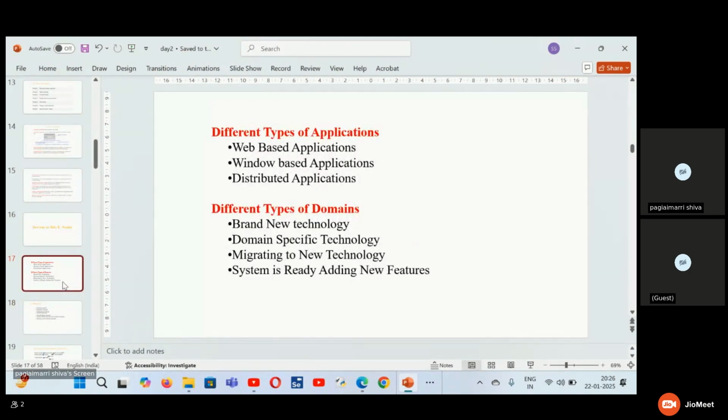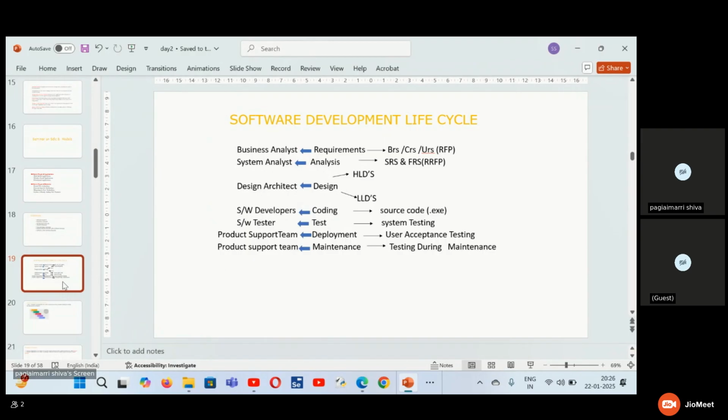Before coding, we do verification. After coding, we do validation. At each and every stage we have the ETVX process.